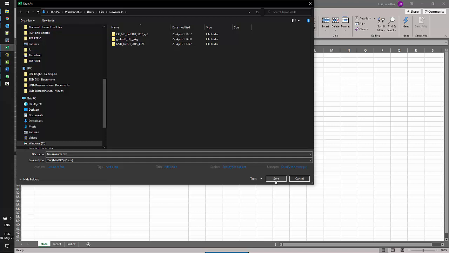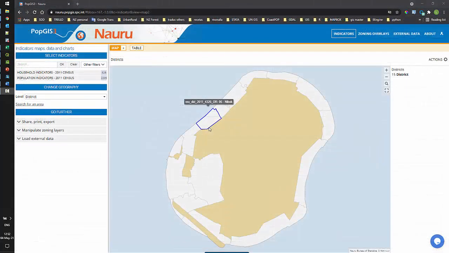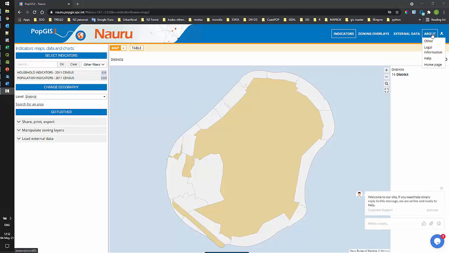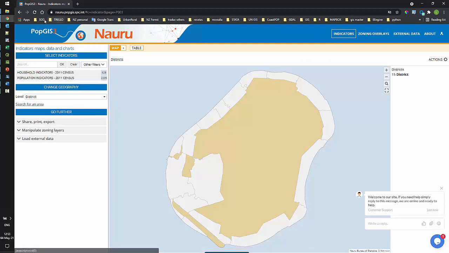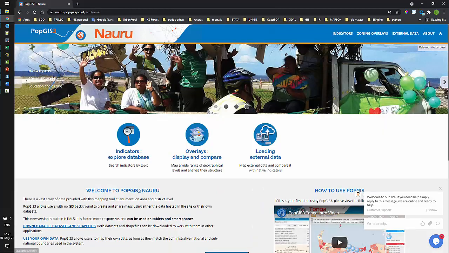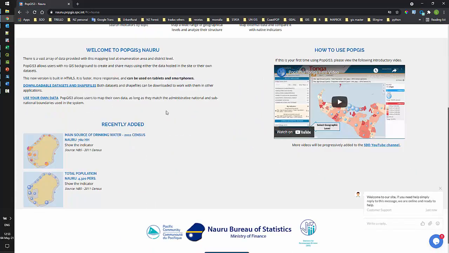Our next step will be to go back to the Nauru PopGIS site and download from there the administrative boundary geographic layers. To do that, we are going to click on the About section, go to Other, and we will find the Download Shapefile section.